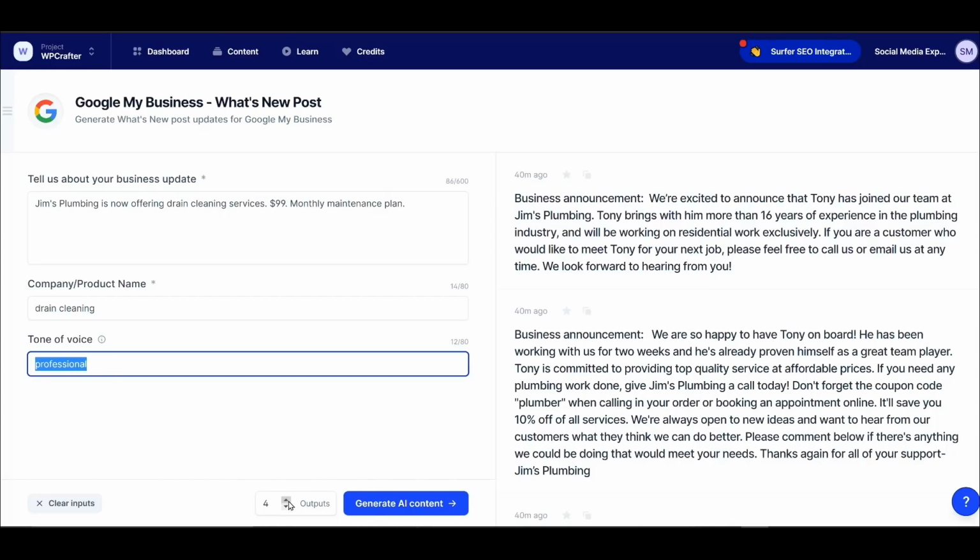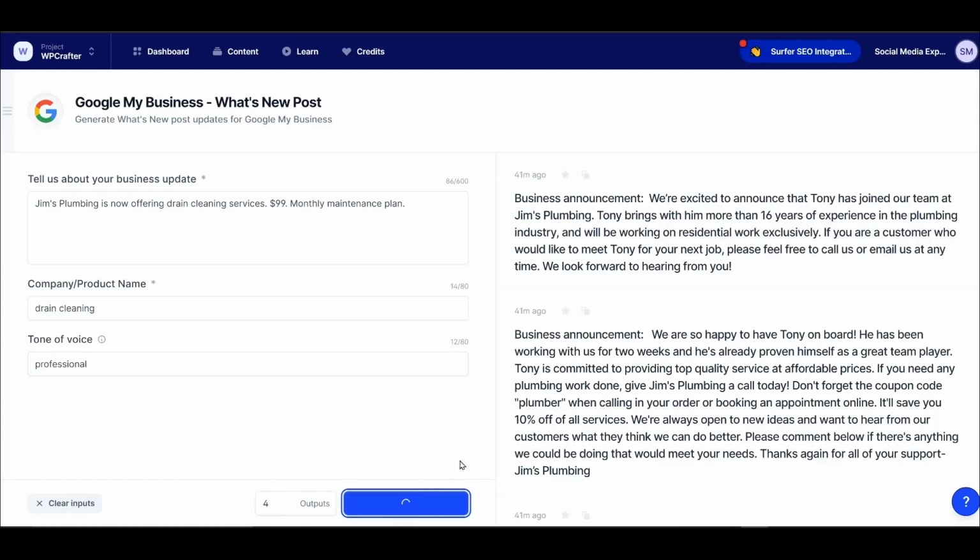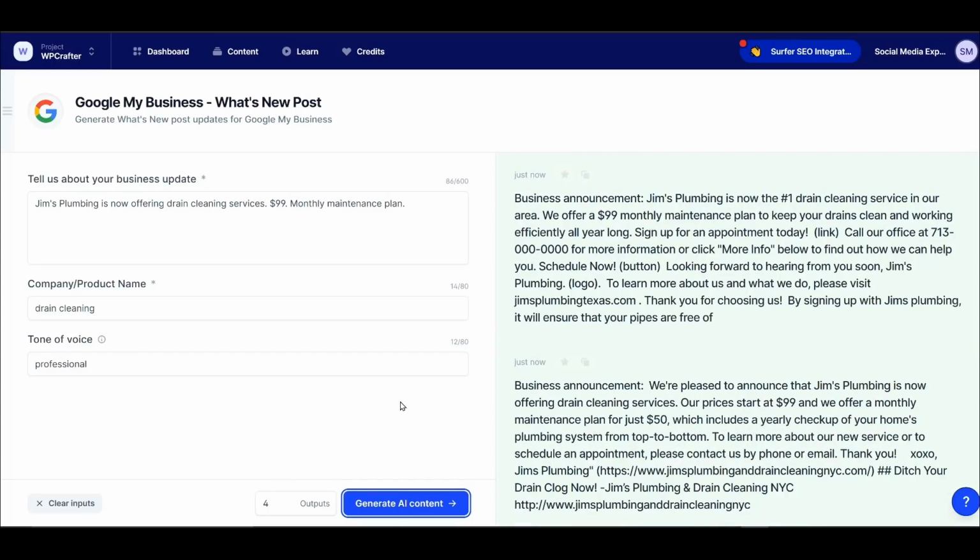I can select how many outputs I want. I'm going to do 4. This is one of the really nice things about having the unlimited plan, that I can just create as many outputs as I want. If you have the starter plan, you are going to have to limit it to make sure you don't use up all of your words, all of your credits. But say that I want to do 4 outputs. I'm just going to click Generate AI Content. And there, just a few seconds later, boom, we already have this here.